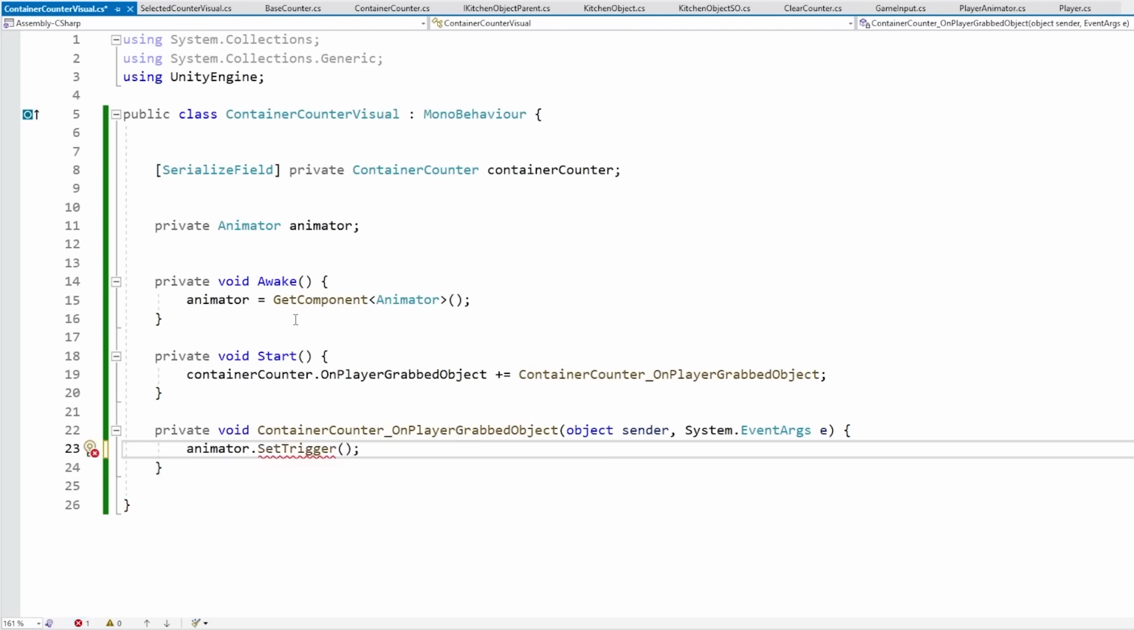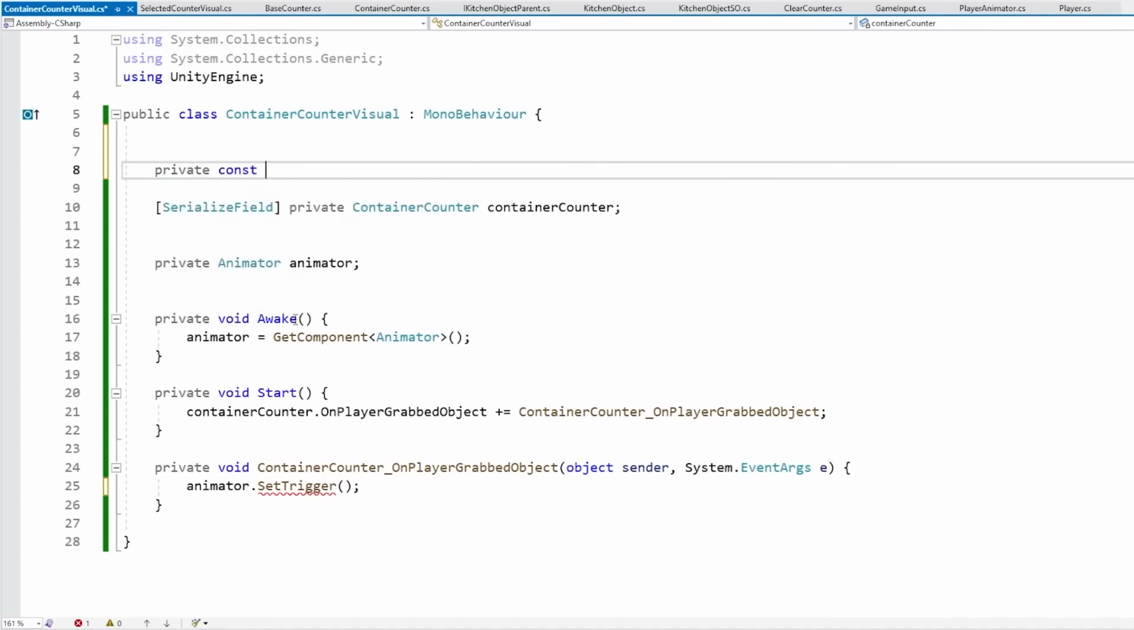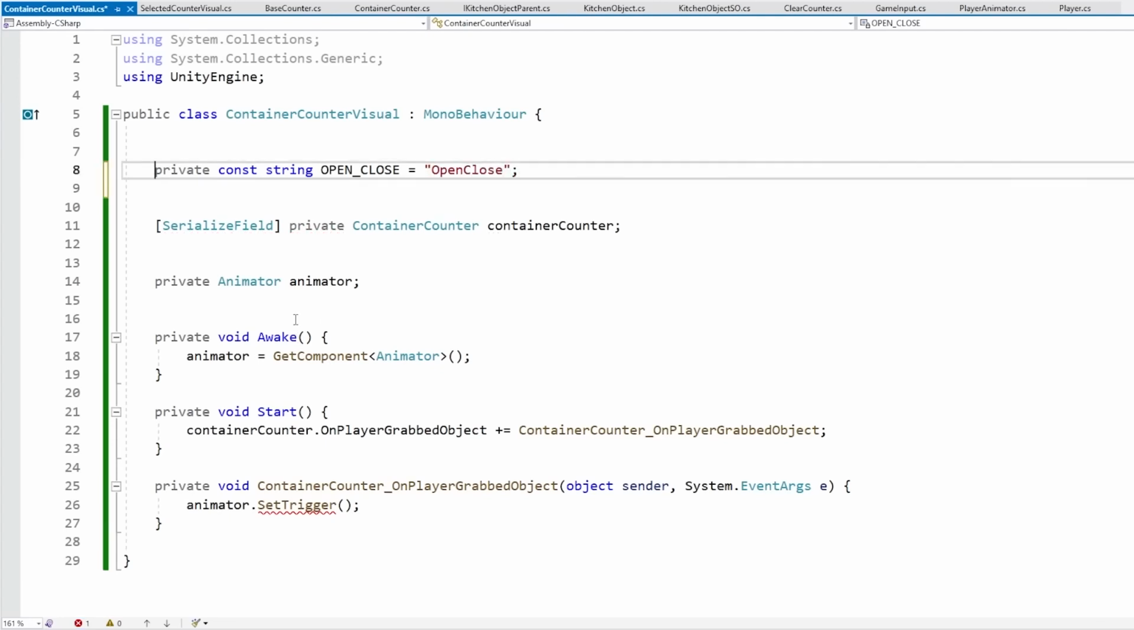Again, when working with animator parameters, sadly we do need to use strings. There's no way around that, but at least we can make it a bit more clean by defining a constant. So up here, a private const string, call it open close. And let's make sure to use the exact same parameter name, so open close.